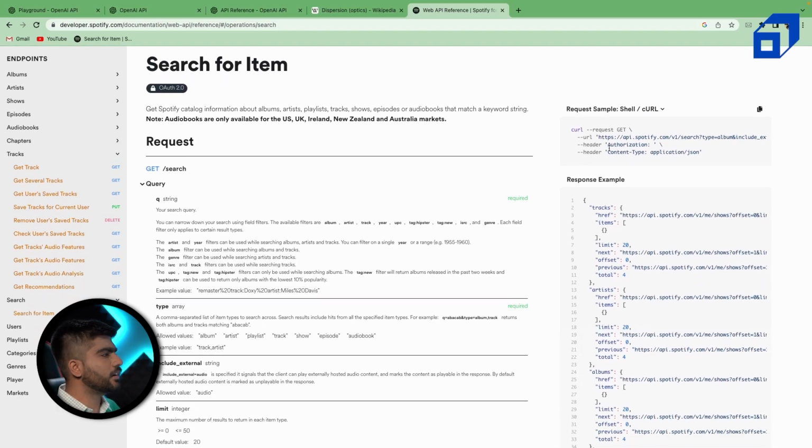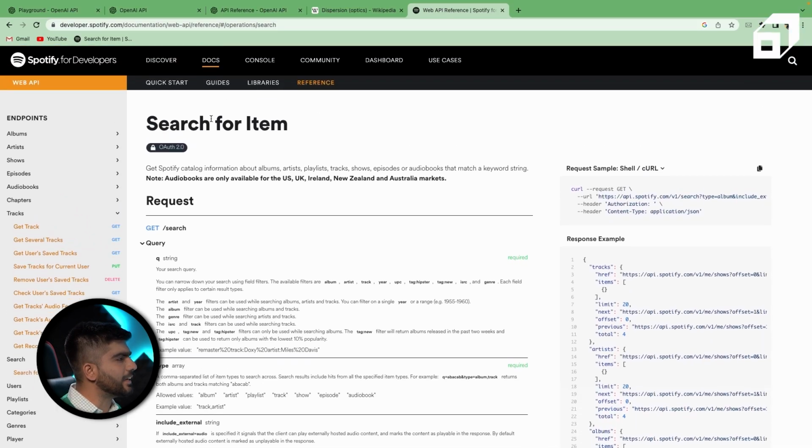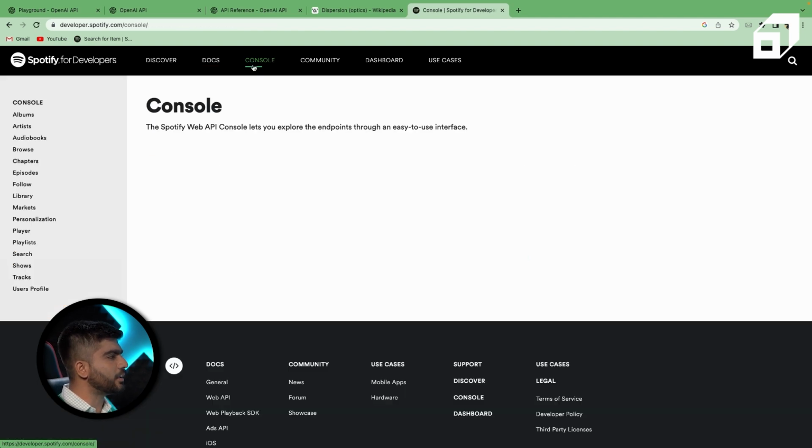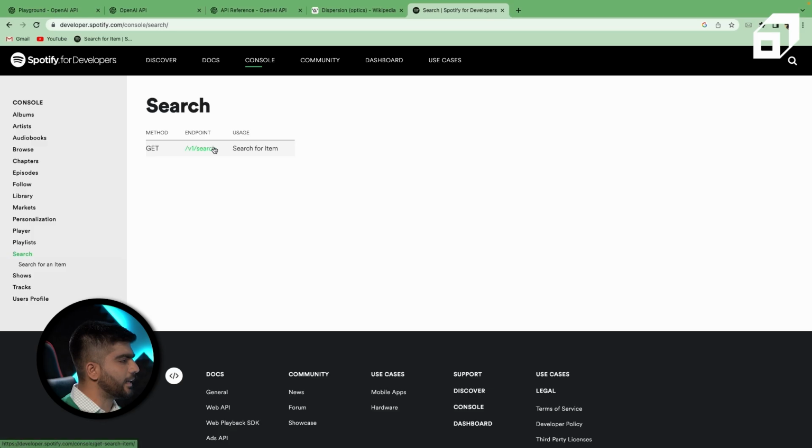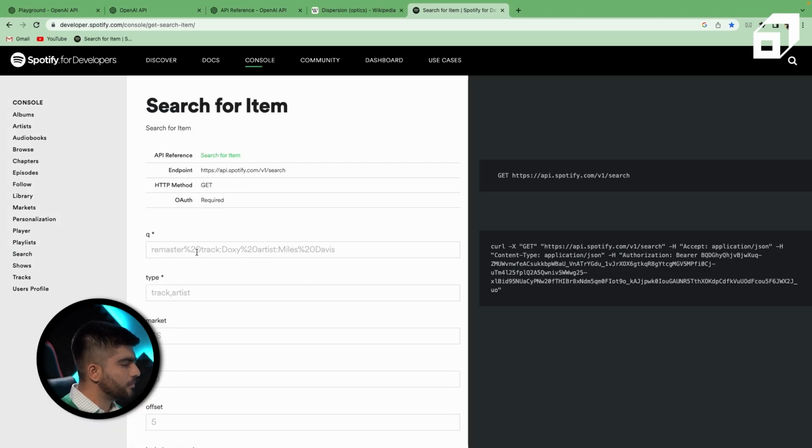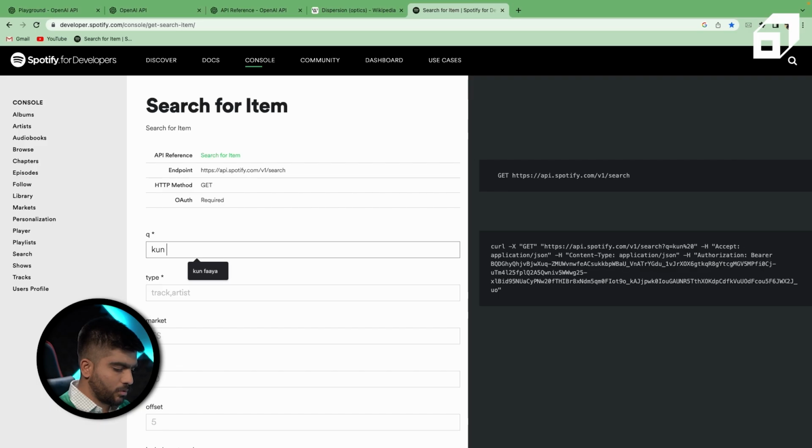I think we can take a look at the console if it exists. Yes, they have given us the playground as well, just like we used in the ChatGPT platform. So what I was looking for was the search. Yes, I'm looking for an item, and let's start with Kun Faya Kun.